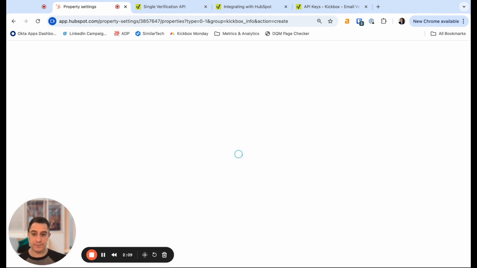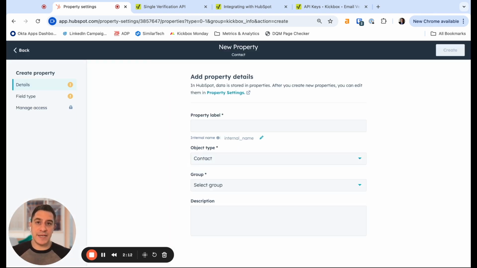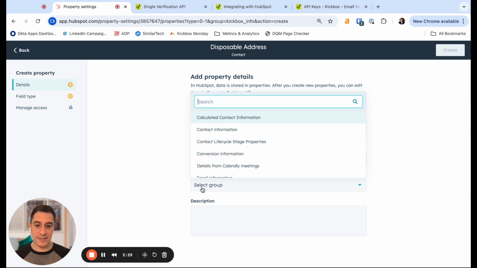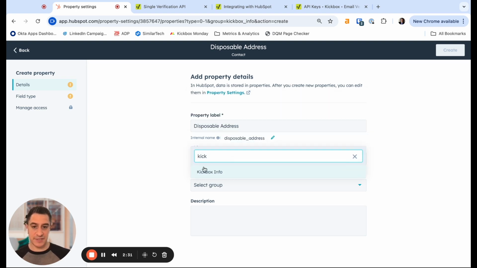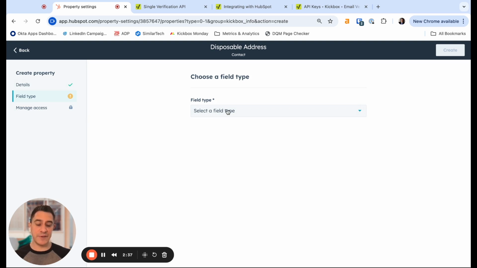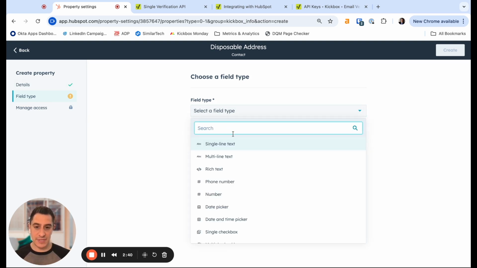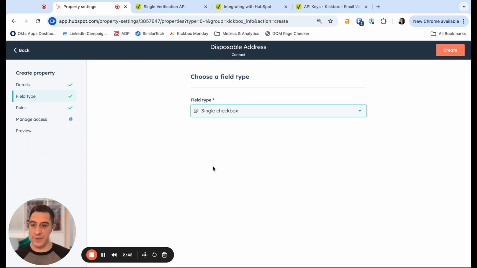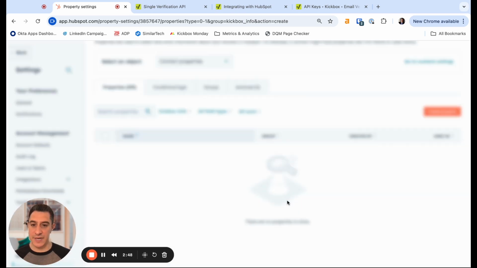So what we need to do from here is create the properties that Kickbox will return. We'll start with the first one. We'll give it a label. We'll say it is disposable address. We'll keep the object type as contact, and we'll make sure that it's under our Kickbox group. We don't need a description. Under field type, this is important, we need to choose a single checkbox for this data point. And we can go ahead and create that one.